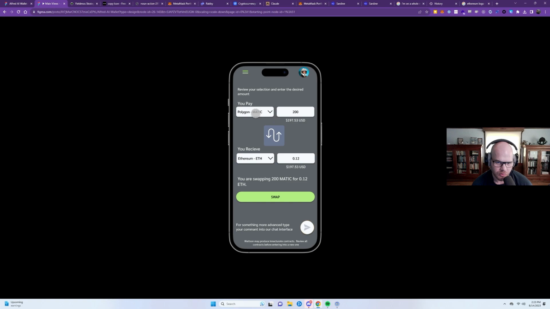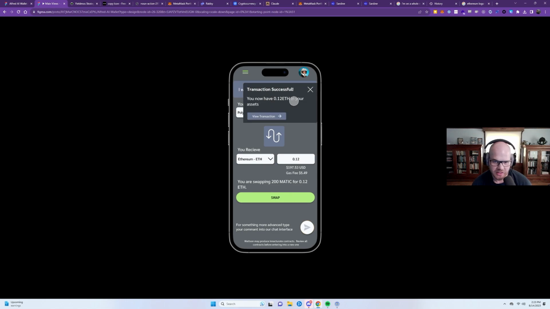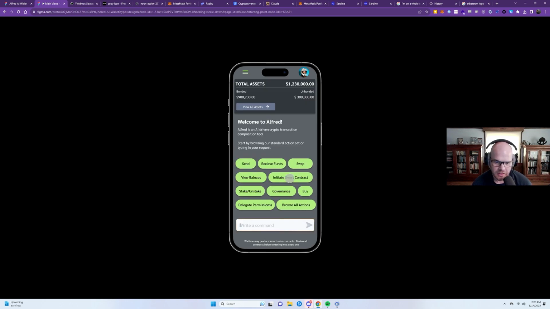And then it fills it in for you. So you pay Polygon, you receive Ethereum, let's say. And then you are swapping 200 Matic for 12 ETH, and it'll give you a nice text description of what you're doing. So I hit swap, the transaction is successful, and then I could go and view that transaction in a chain explorer, or I can just hit X and get back to where I started.